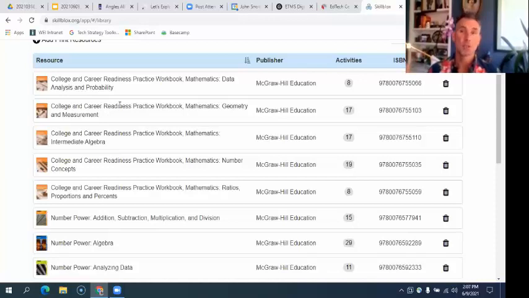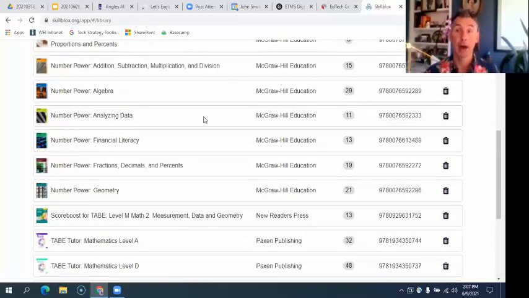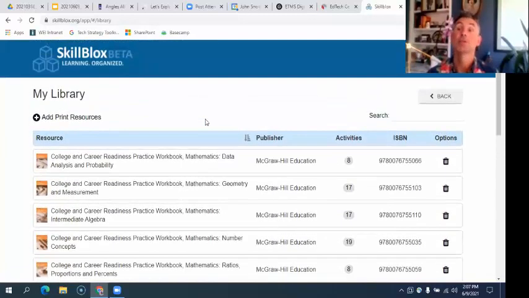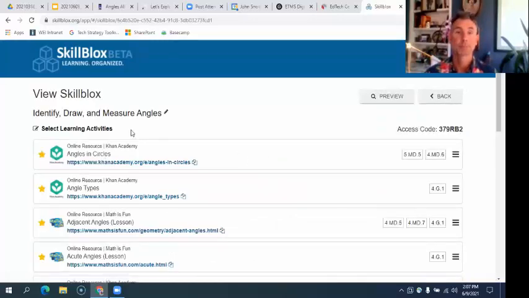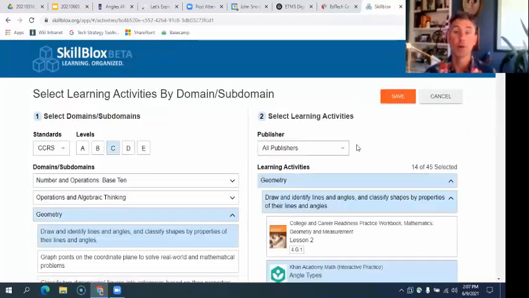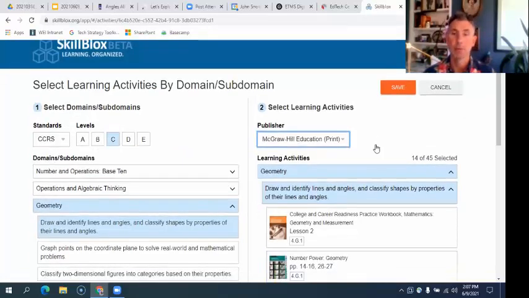So now those are all in my library, along with some of these other resources that I had already added. And what this is doing is just telling SkillBlox, again, I have these books. My students have access to these books. When I look at a skill in SkillBlox and I want to create a skill block, I want to see what lessons and activities from each of these materials that I have align to that skill so that I can add those into my skill block. So if I go back to the one that I just created and I open it, I can select more learning activities for it. And that was a McGraw-Hill resource, Number Power.